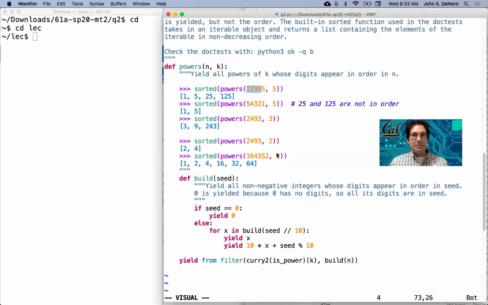That's the leap of faith, is to say build is going to give me all those possibilities, and then all I have to do is stick a 5 on the end or not.